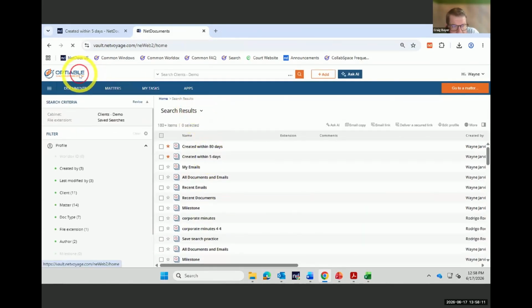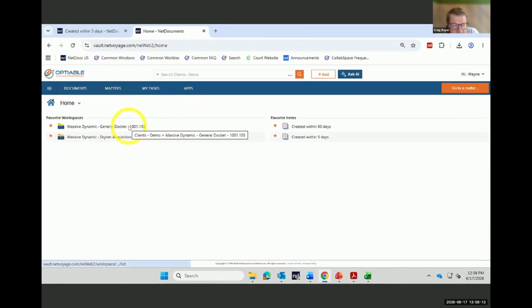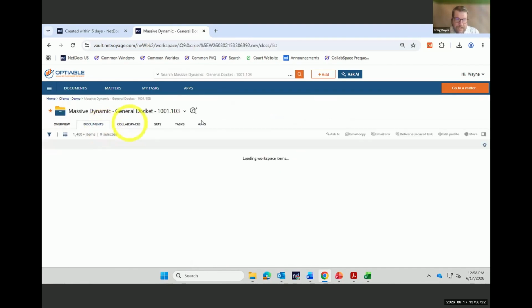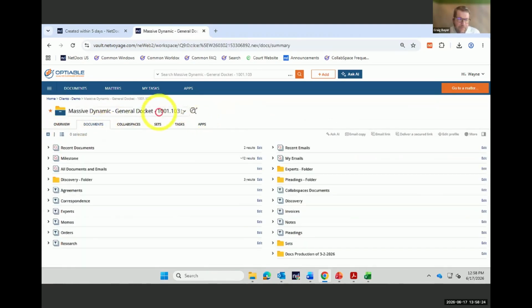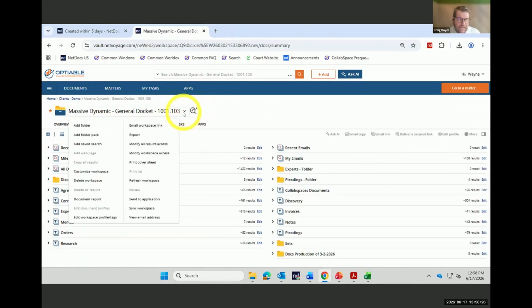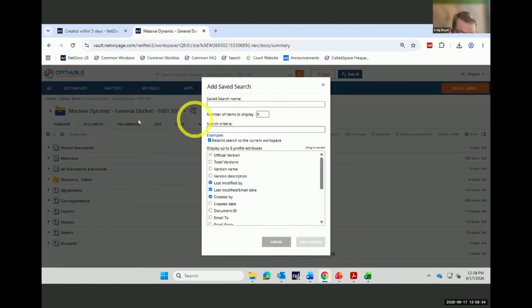There is an option in a matter. So if you save it that way, it's at the root of the cabinet, which means you can only find it by searching. That's why I started putting it on my home page. When you are in a matter, if you want to add a specific save search to that matter, you can click on the drop down in the matter. And there is, where is this? Add save search. So I could add a save search just to this matter, but I would have to know the criteria.